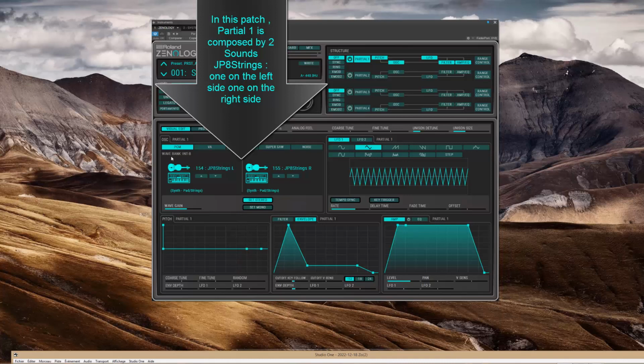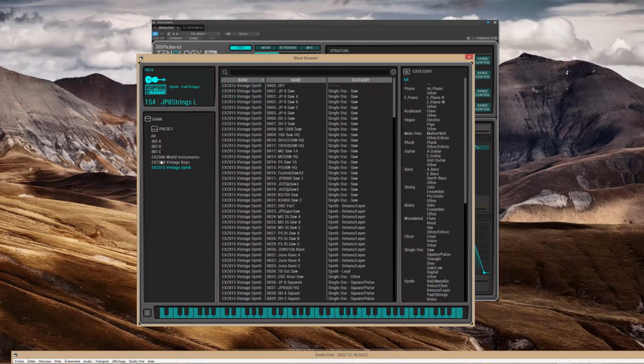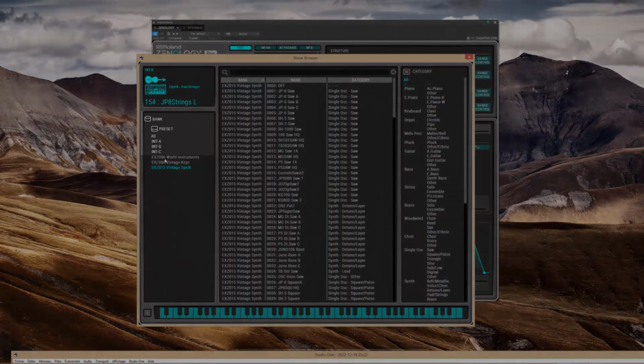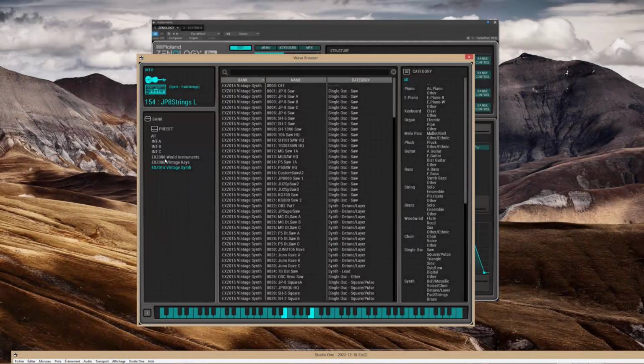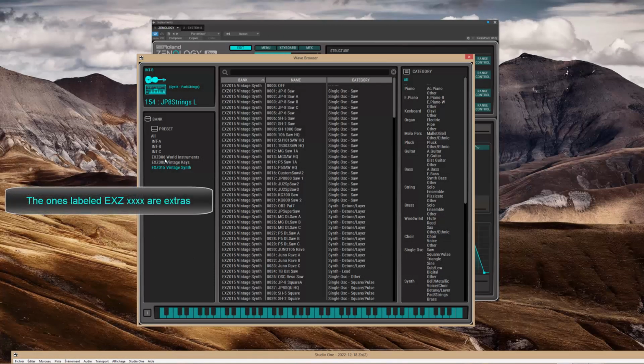And you see the bank here, wave bank, which is basically the default ones you get with Zenology. This is not the expansions. If you don't understand what I'm talking about, see my video about Zenology versus the Legends, when I go deep on what's integrated in Zenology.